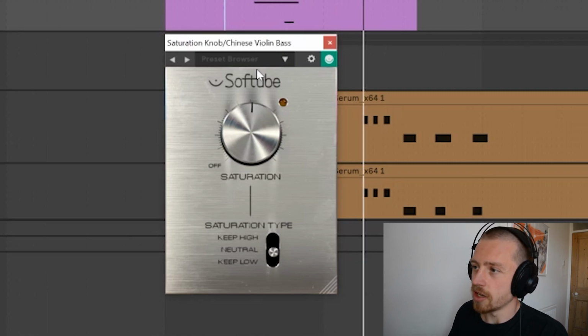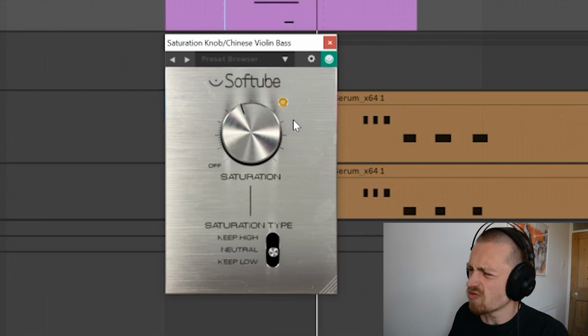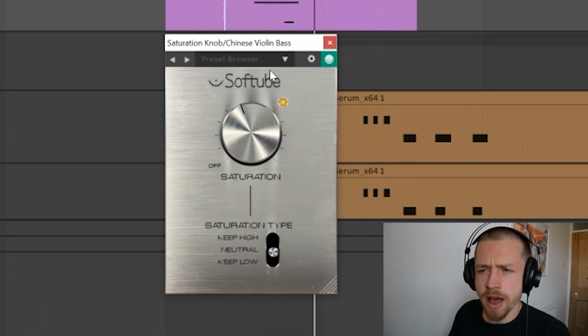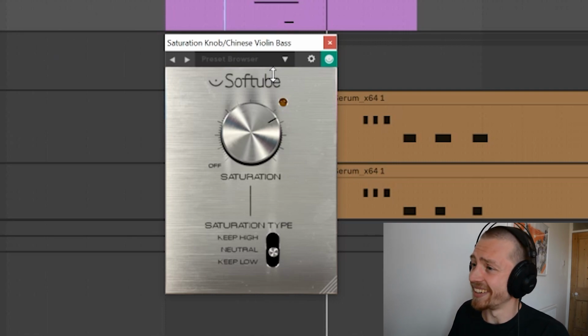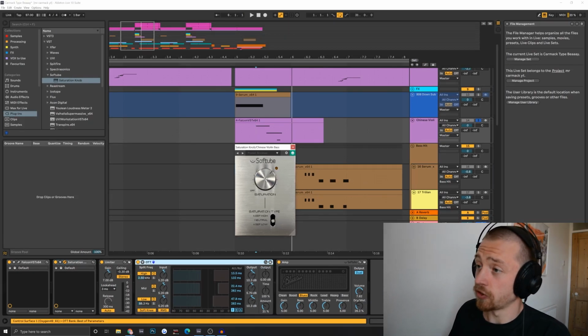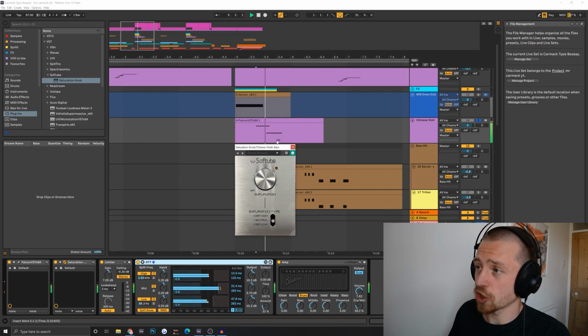Sounds pretty cool already, but if we pop that saturation up a little bit like here, it just adds that extra grit on top. Sounds awesome, man. And if you want to push it really hard, you can get some really nice distortion effects here. Now I have got an amp on this as well and things like that, but the Soft Tube saturation adds so much by itself, as you can hear.